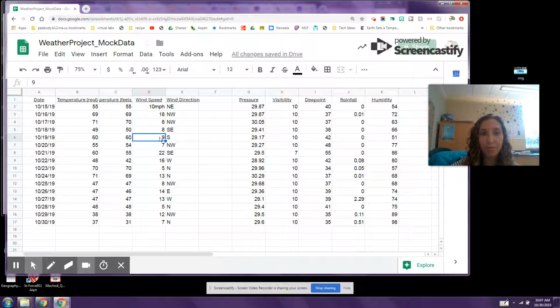make a graph. The second thing that you're going to do is to look over your data to make sure that there's nothing jumping out at you that shouldn't be there. For instance, I see here under wind speed that one of the numbers has MPH, letters after it. We don't want anything but numbers in our actual data, so I'm going to delete that MPH. Now, under wind direction, that can stay.